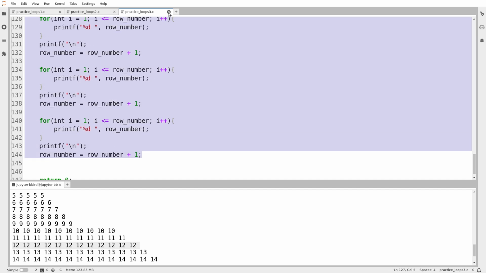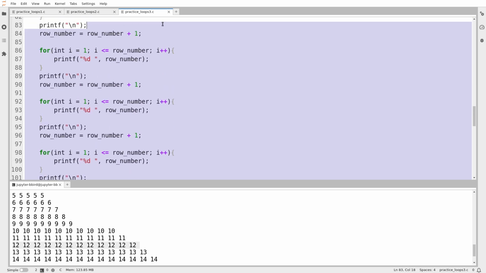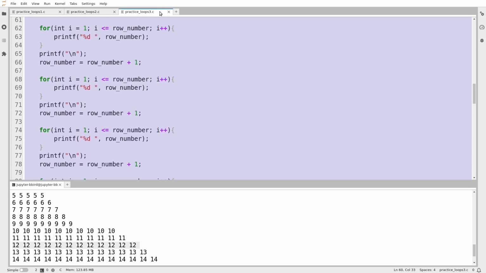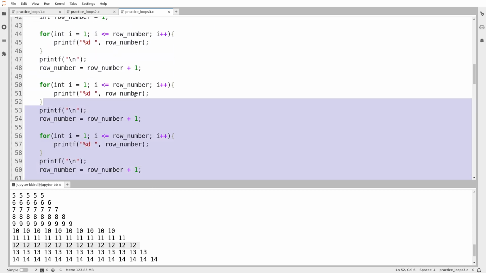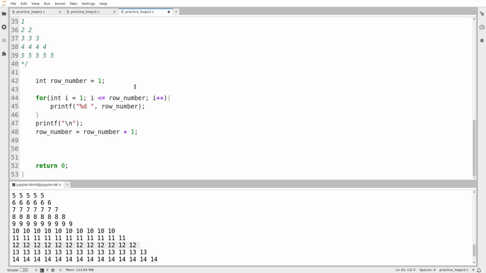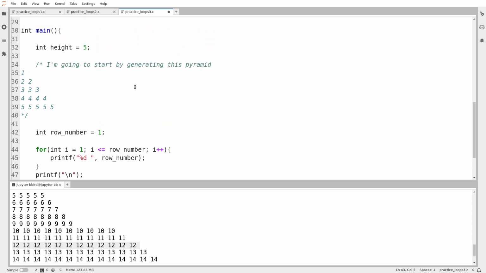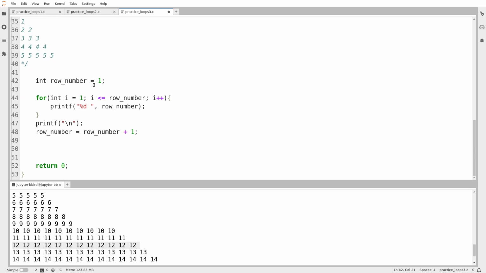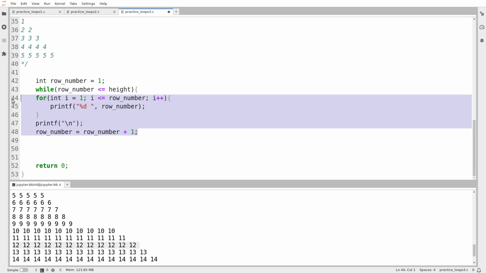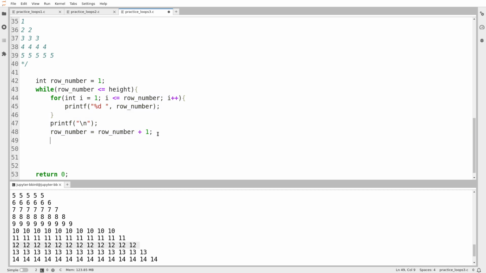So that sounds like I've now got the body of a new loop. I could put this entire chunk of code, this code I was copying and pasting, inside of a loop. Okay, wow, I did copy and paste that a bunch of times. Okay, so to generate a row, I do this bit of code here. What I want to do now is generate a bunch of rows. In particular, I want to generate this number of rows. So I think for this, I want to use a while loop. So while row number is less than or equal to my height, I want to run this loop that generates the next row.